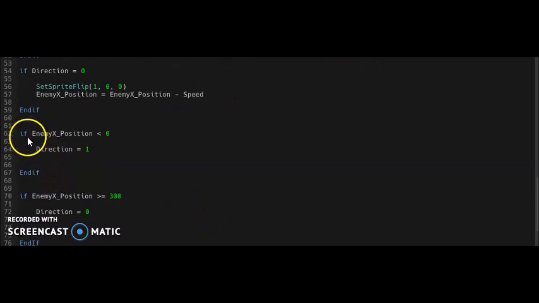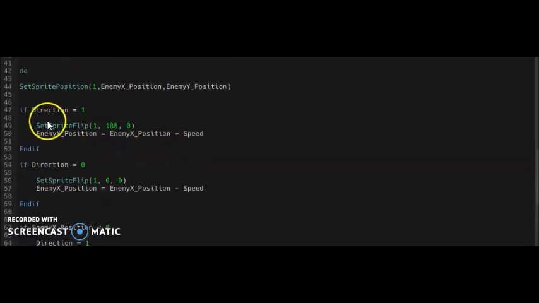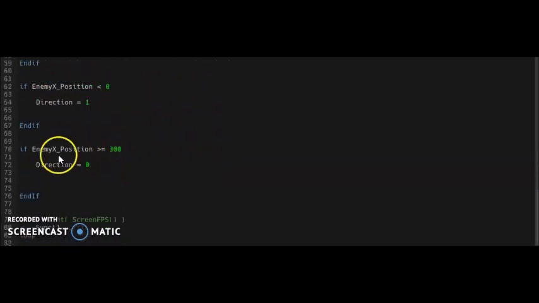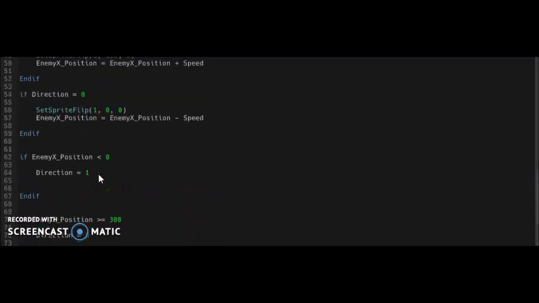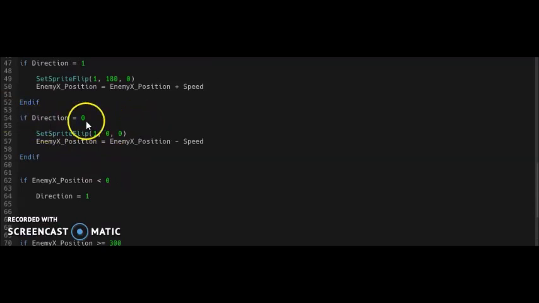And down here it says when the enemy is going left and gets to 0, which will be to the left of the screen, it's going to go in the right direction, because the right direction is what we set here. Remember this plus here? Remember this 1? And if the enemy's going to the right and reaches the 300th mark, the direction is going to change to 0, and it's going to start going left, like we have here. The direction equals 0, and it goes to the left with this minus here.